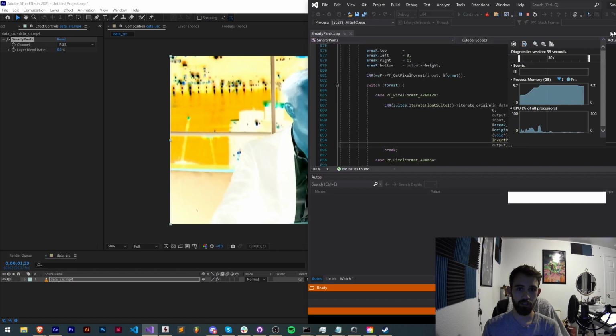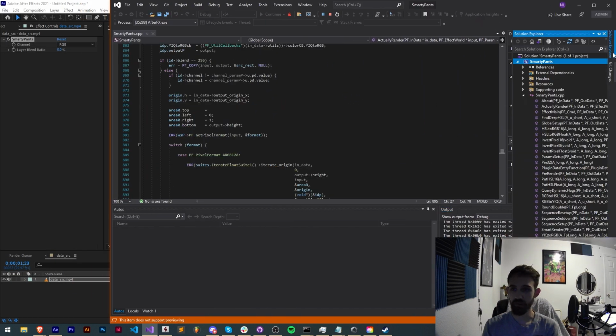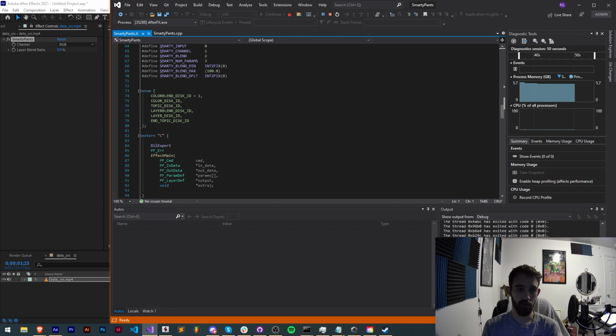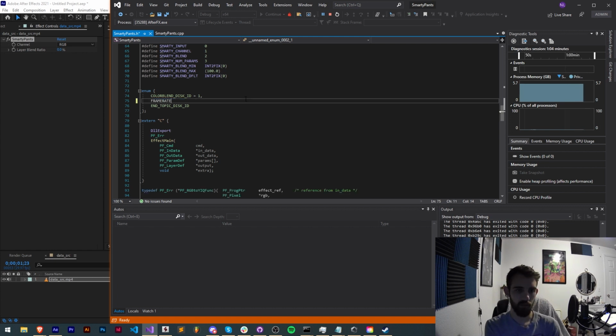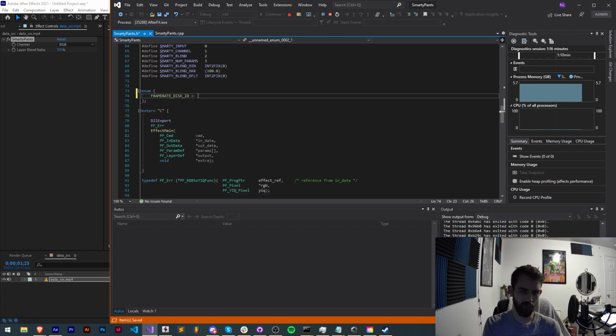So the first thing I'm going to do is quickly adjust our interface. The way I'm going to do this is by first going into my header file, my main Smarty Pants header file, and we're going to change our enumeration here. We don't have our color blend, colored ID, and all this stuff. We simply need to use one property, which we'll call frame rate disk ID. Actually, I think this is the only one we need. So we'll set it equal to 1.